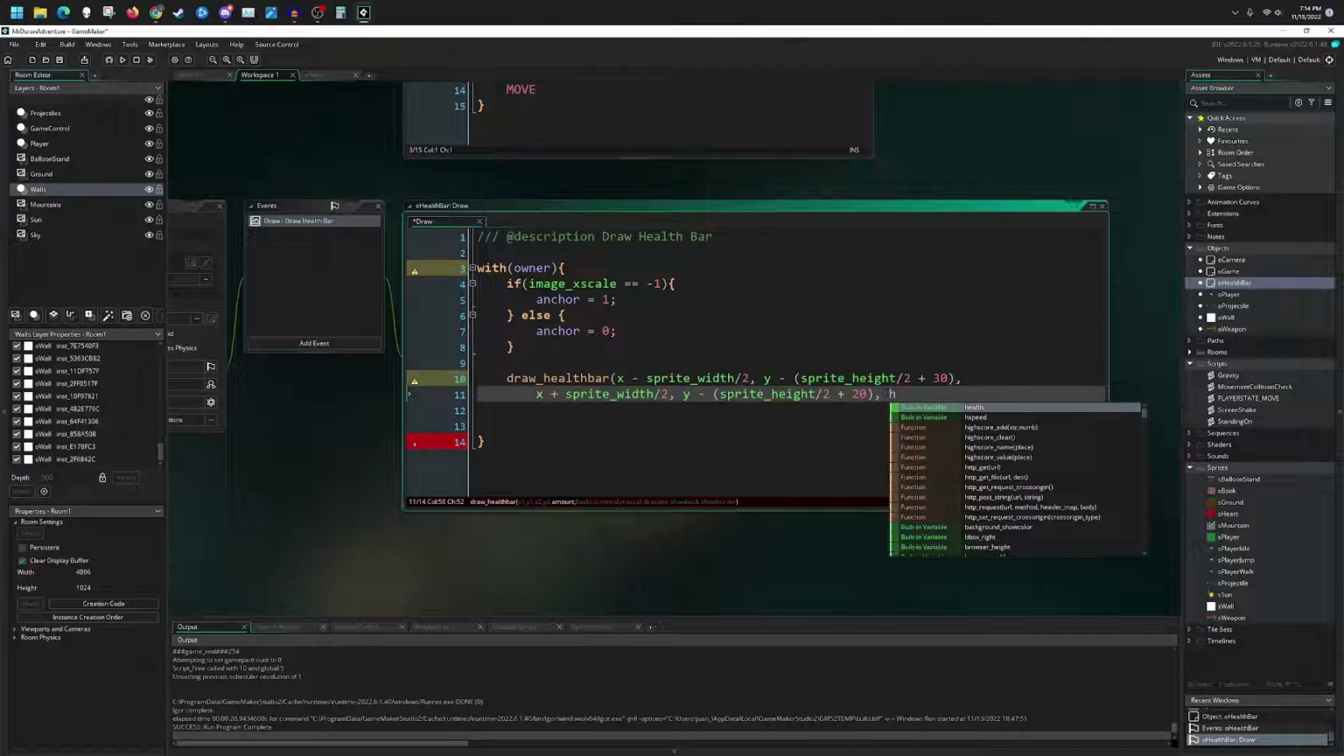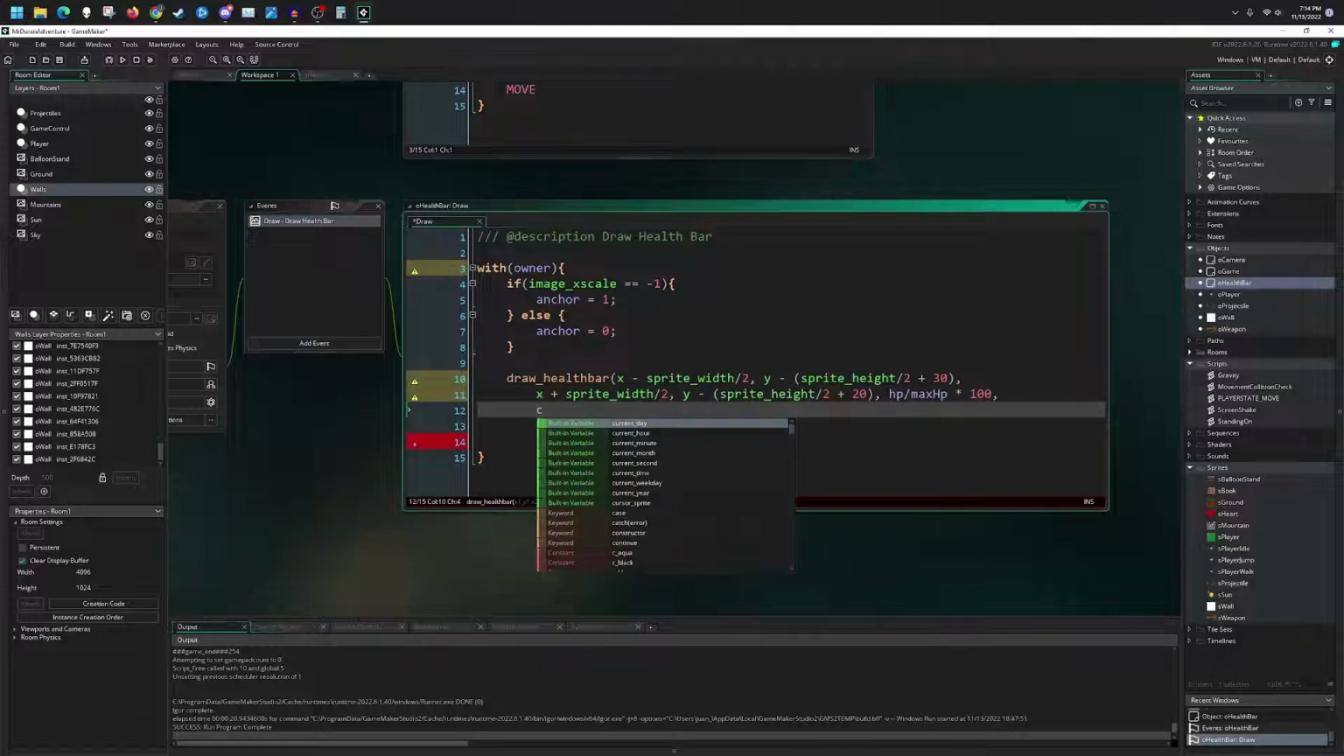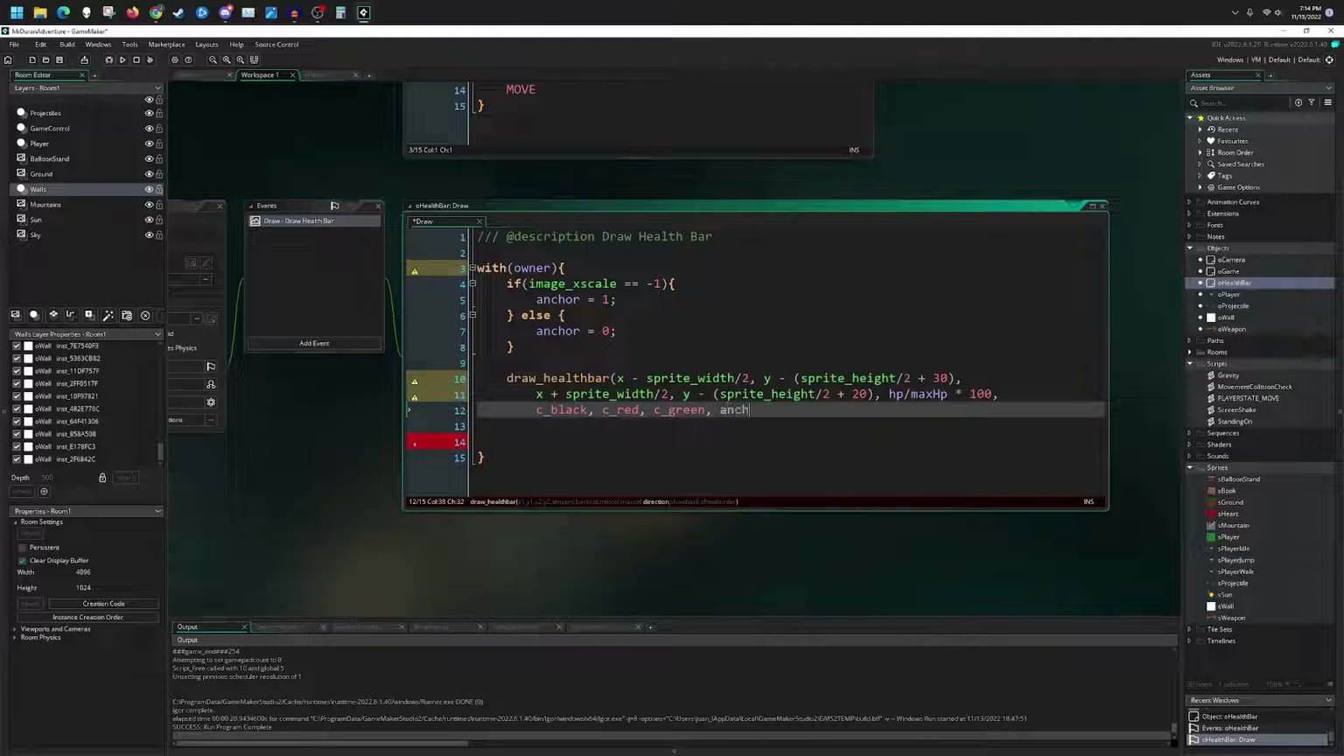Then whatever our current health is over our max health, times 100. And then what color do I want this to be? I want this to be black, red, green. The anchor specifies the orientation, false and true for showing the back and the border, and then close that off. Of course, you can play around with all these values. This specifies what's the background for the column.